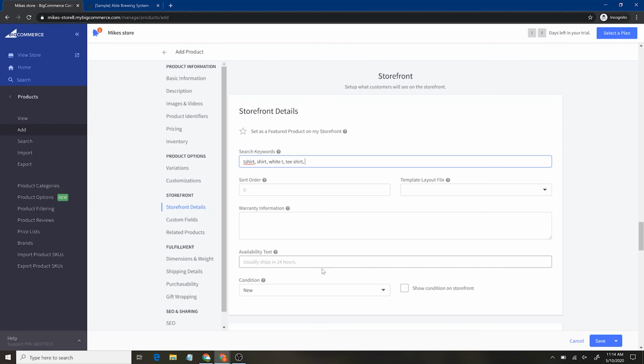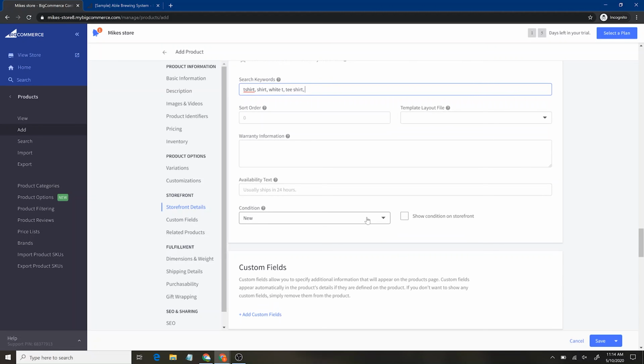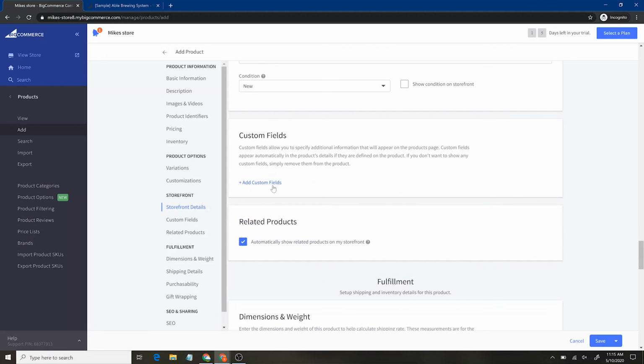So warranty information, you can have availability text. So you could say usually ships really quickly right there. Condition, if you want to show that. I usually don't show that. I only ship new things on my stores anyway. But let's just say, if you had some used stuff or some refurbished stuff, you could easily show that just as well right there.